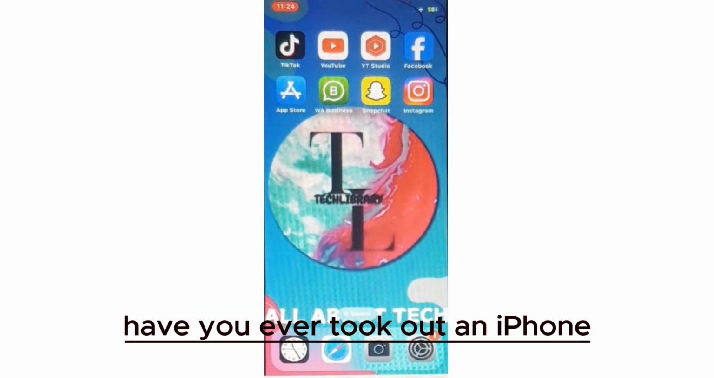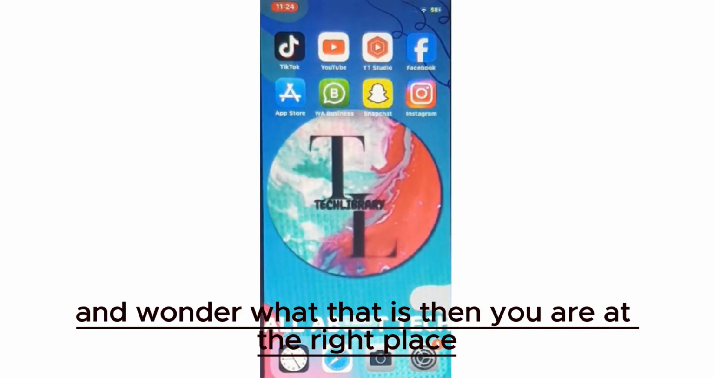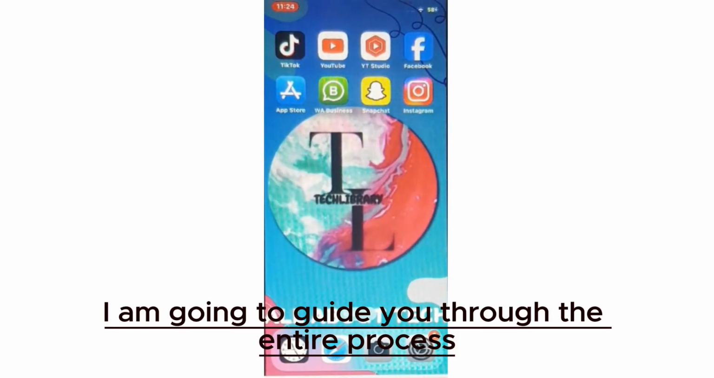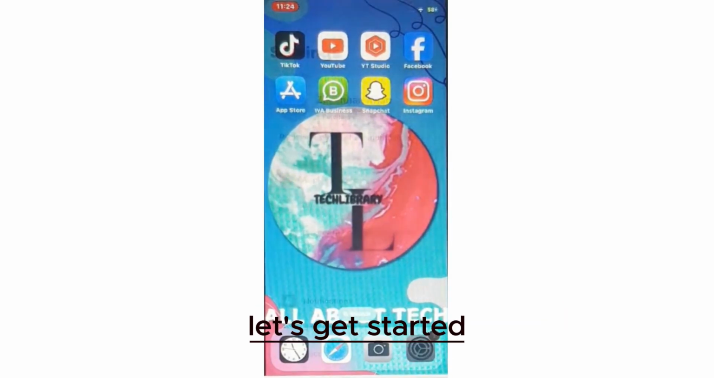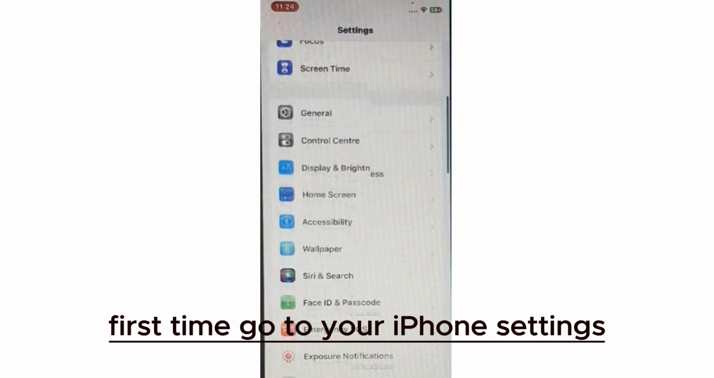Have you ever taken out an iPhone, discovered an unknown component inside it, and wondered what that is? Then you are in the right place. Today, I am going to guide you through the entire process. Let's get started. First, go to your iPhone.